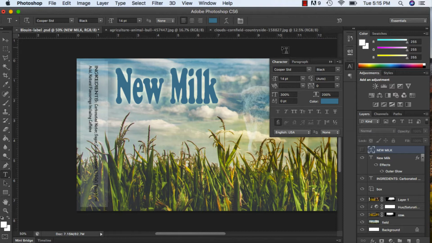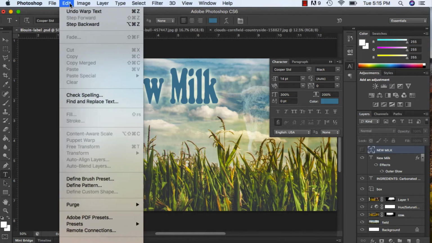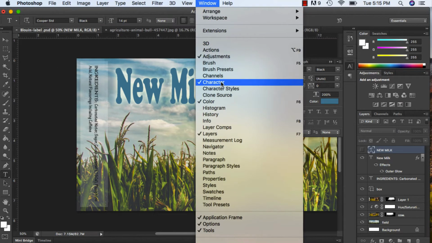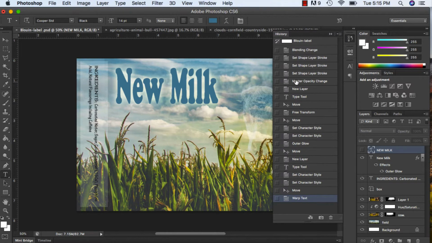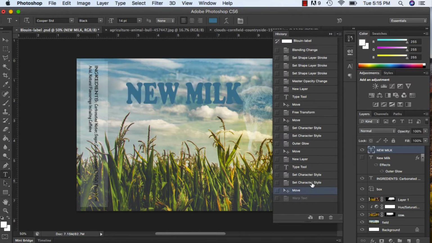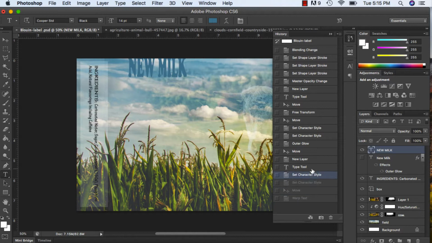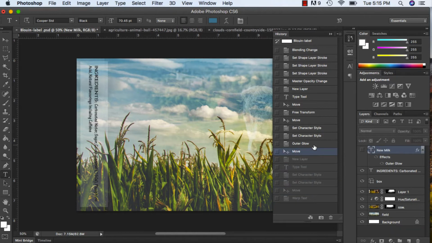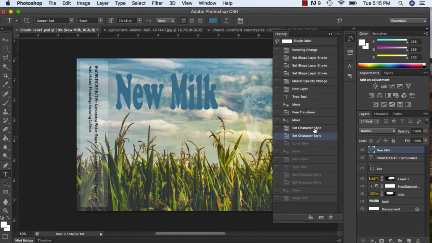One thing I do want to show you is about your history. Let's say that you're working with something and you made a mistake. You can always hit Control Z, Command Z. That'll bring you back to your last action. You can hit the step backwards. But if you go to Window History, here you have your history. And if you just keep clicking on the words here, you can go back to whatever your system default has, unless you change it.